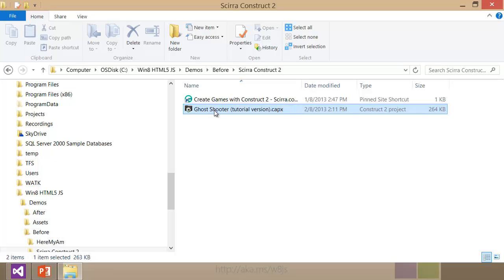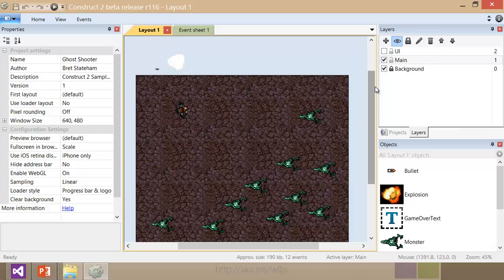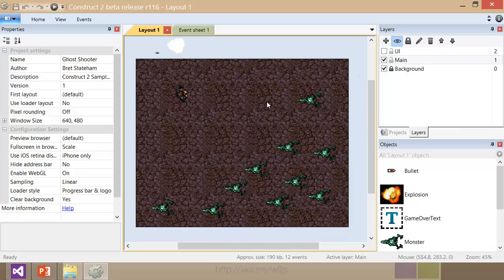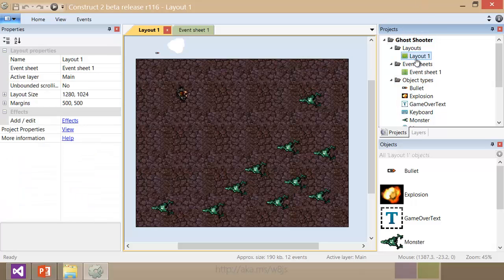So I'm going to just double click on this to launch Scirra's Construct 2 tool. And you'll notice that it pulls up and I can see my game layout right here in front of me. So I've got a project that's made up of one or more layouts and event sheets, as well as a bunch of object types. And within any given layout, think of a layout as maybe the different screens of your game, etc.